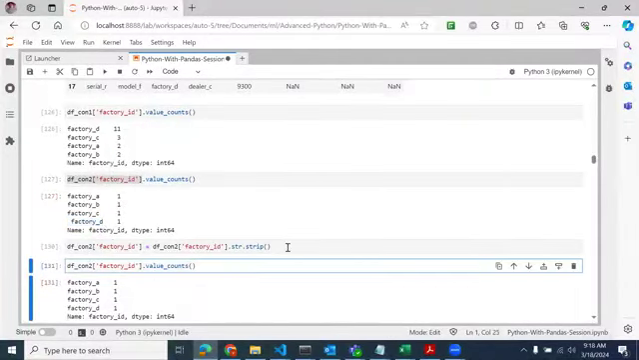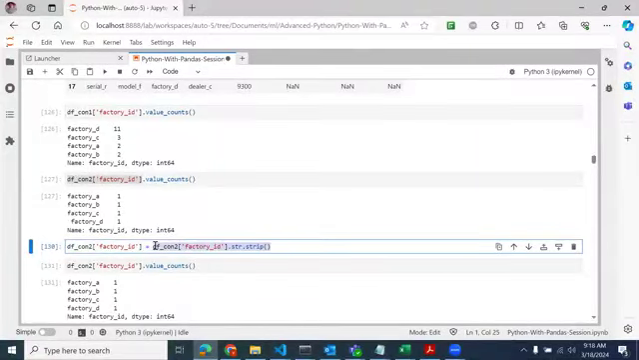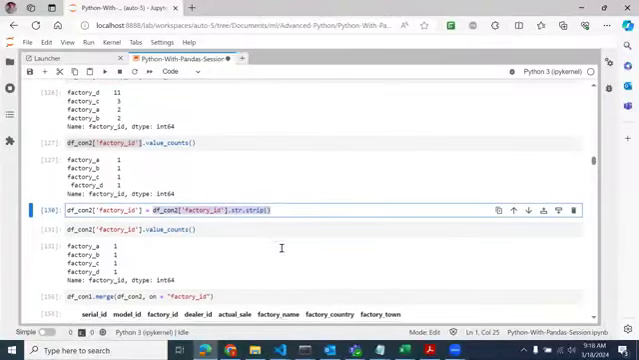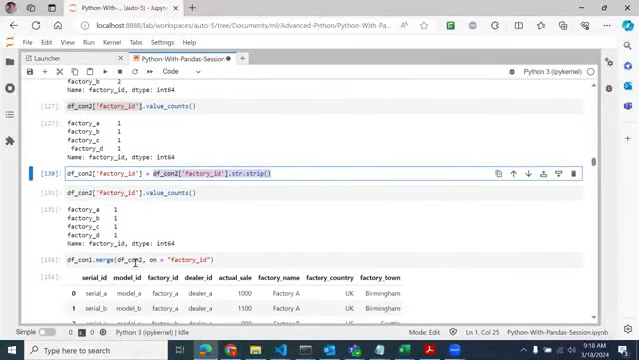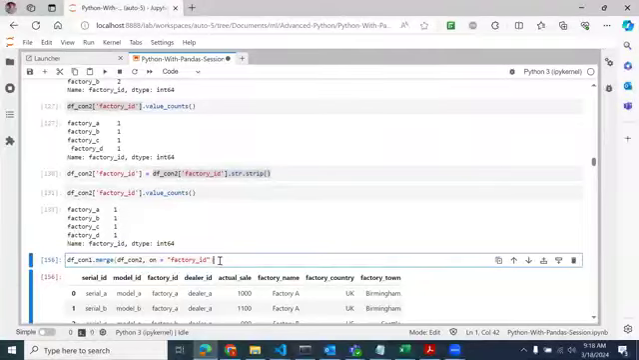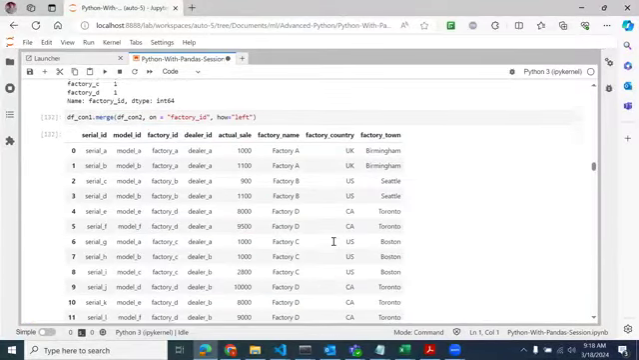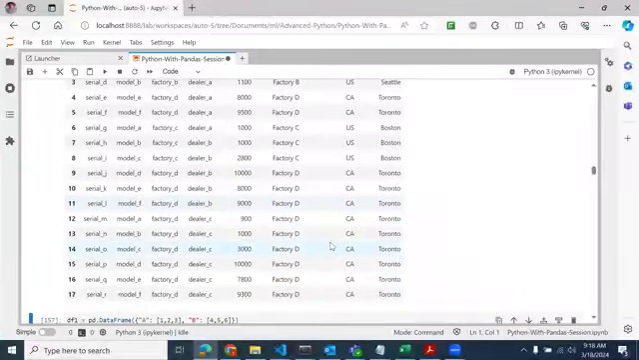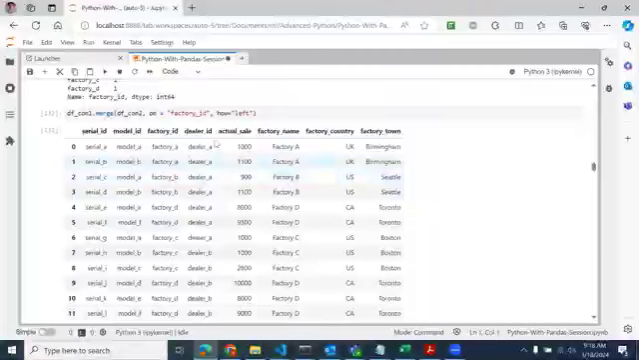So by using our basic Python coding, I just clean up my code. Now I can redo the same thing on factory ID, with how equals to left. Now you guys can see all the information we have. We don't lose any of the information now. Successfully able to do it.